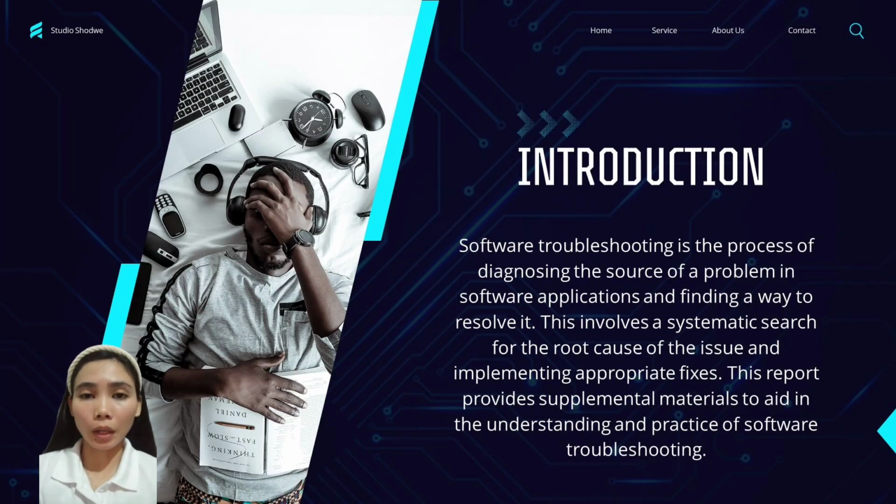Troubleshooting involves identifying the source of a problem in software applications and finding a way to resolve it. This involves a systematic search for the root cause of the issue and implementing appropriate fixes. And this report provides supplemental materials to aid in the understanding and practice of software troubleshooting.